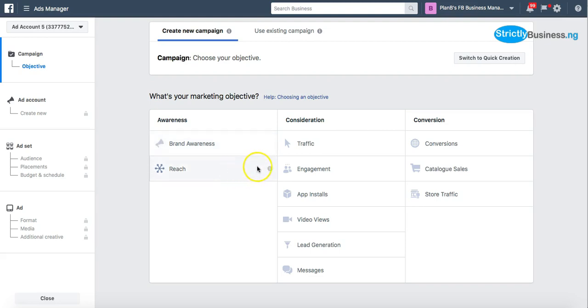The second one is reach. With this one, Facebook is going to show your ad to the highest number of people, or the maximum number of people. This is also for the big companies. Show your ad to the maximum number of people. That is, if I want to run an ad for 1,000 naira or for 10,000 naira or for 1 million naira, let's show it to the maximum number of people possible.